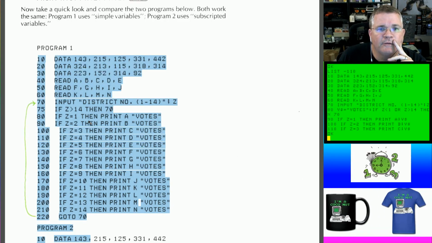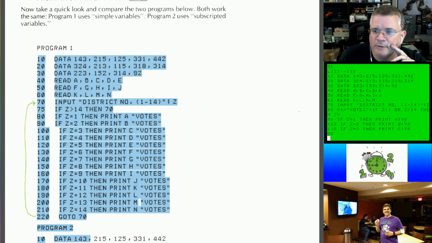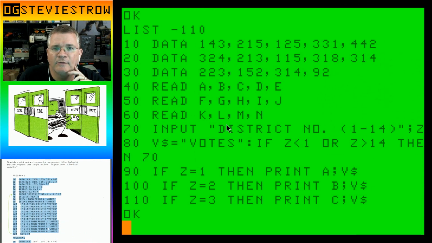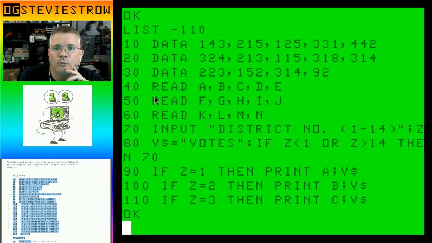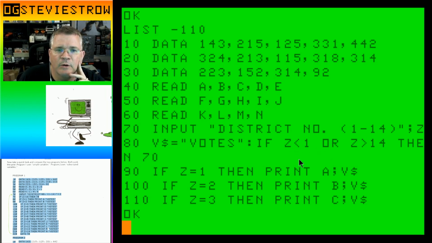So yeah, it's bloated code. So let's see what it looks like on the CoCo. You can see here I've typed all that stuff in. Here's the first part of the program. Here I've got the data. I've got the reading of the data into variables. I've got the inputting. I've fixed the logic a little bit where I've also checked to see if not only if you enter a number greater than 14, but if you enter a number less than 1, so if you enter 0 or -1.